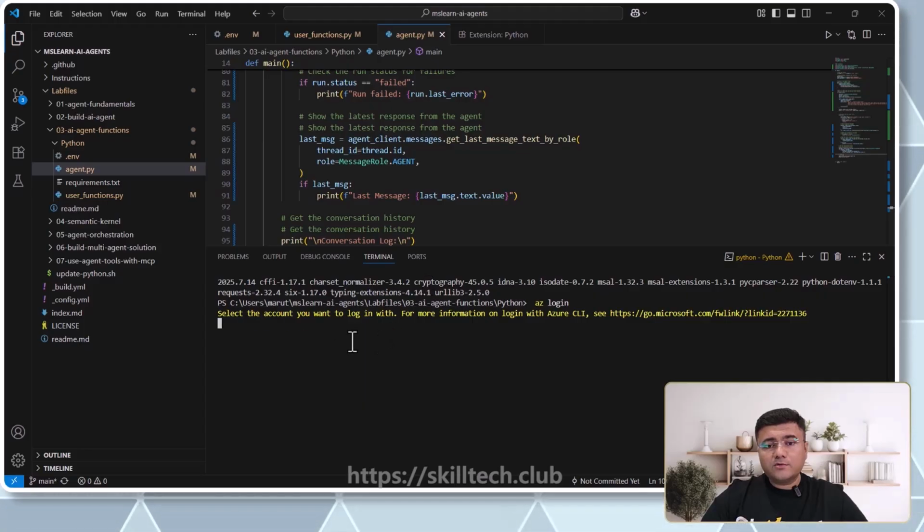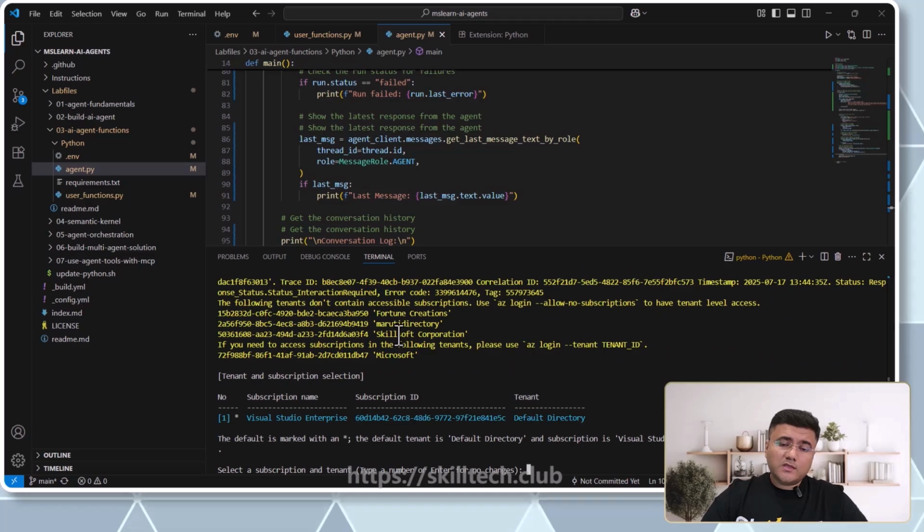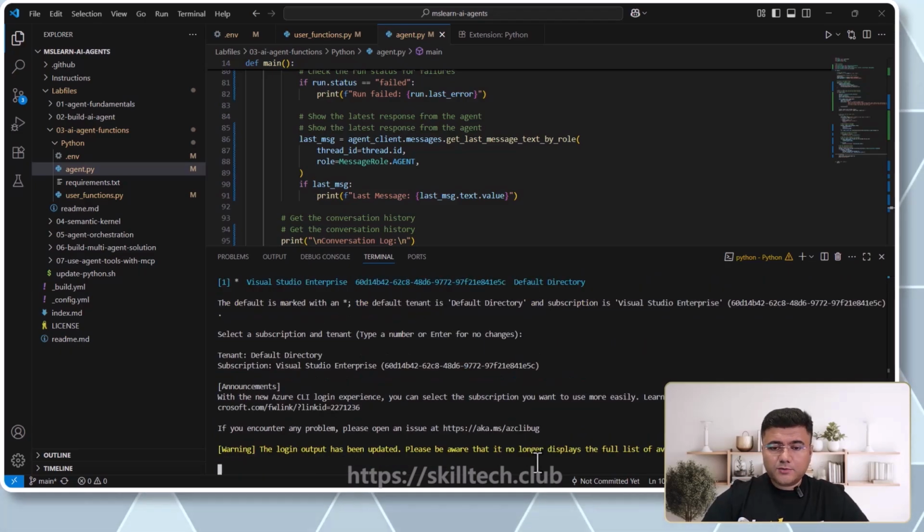I'm going to select my subscription. I'm going to associate that with this particular Visual Studio Code right now. If you have already done this, you don't need to do this again. But I have not done this on this computer, so I'm just going to do it once again. I'm choosing my subscription, and I think this is successfully authenticated.